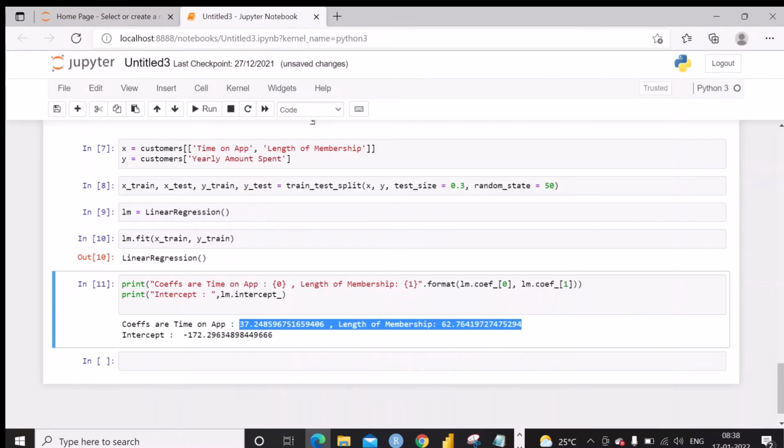And this is the intercept. We know that when all the x values are 0, that is time on app is equal to 0 and the length of membership is equal to 0, then the money spent would be minus $172. Sometimes it may be meaningful or meaningless. We can consider it or not. We can do that iteratively to find out. If the model performance is good, then we can keep it as the intercept.